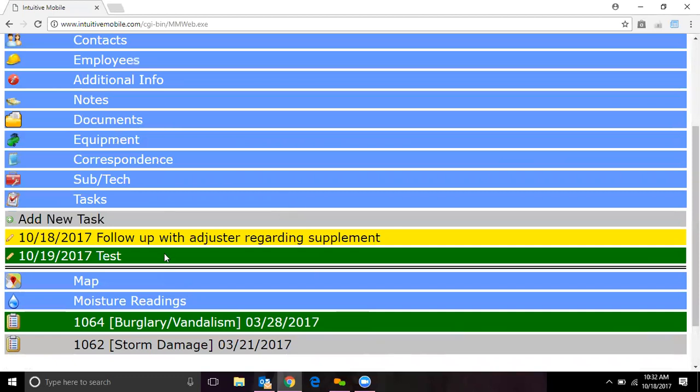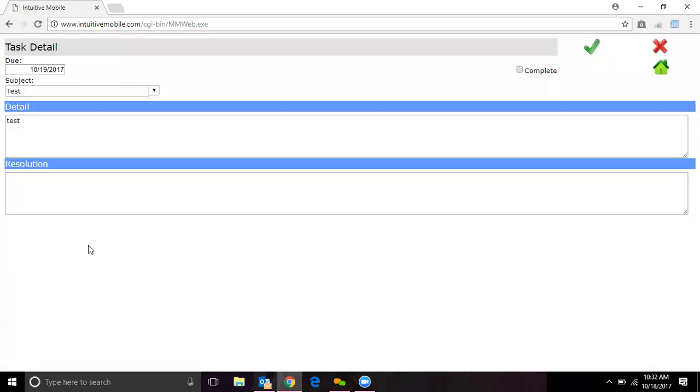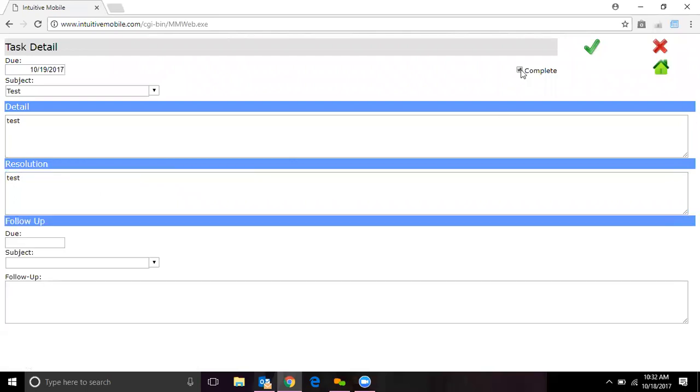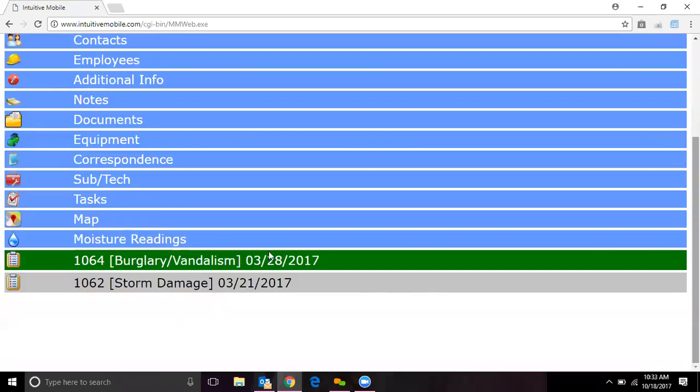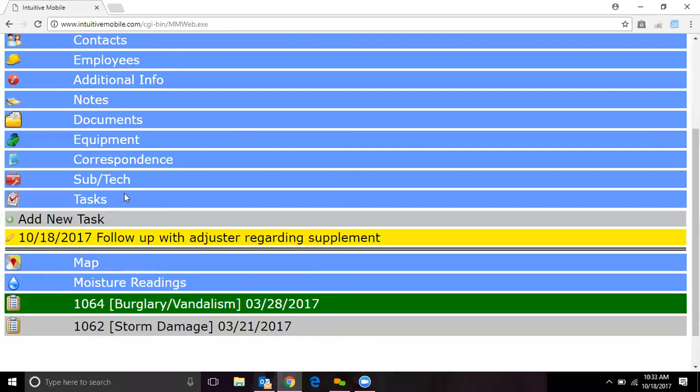Here it is. If I want to complete my task, I need to click on the pencil icon to the left of the date. Come in here, type in my resolution. I need to make sure that I click on complete. It does allow me to enter in a follow-up task if I need to. If I do not, all I need to do is click on my green plus or my check sign, and it's going to automatically complete my task for me.